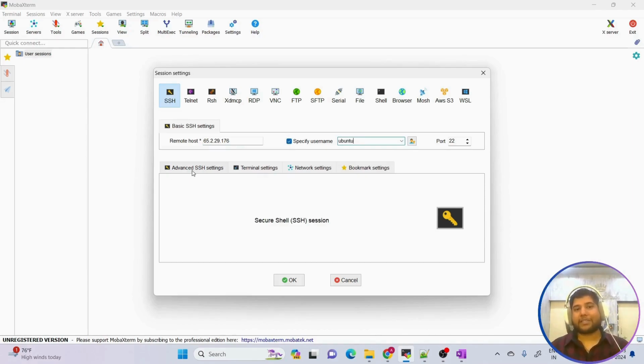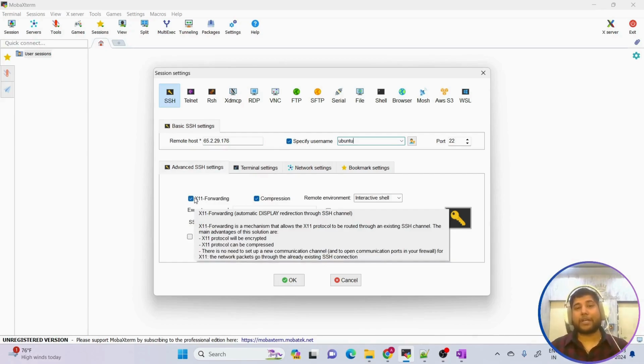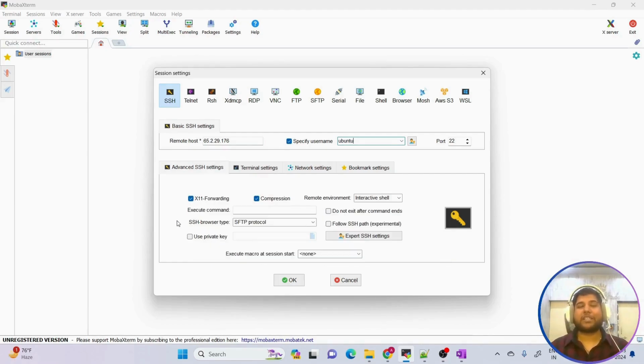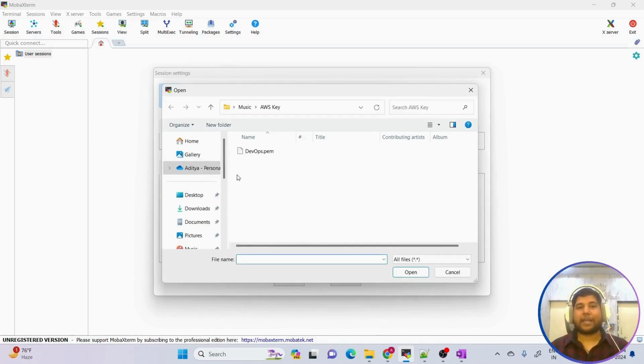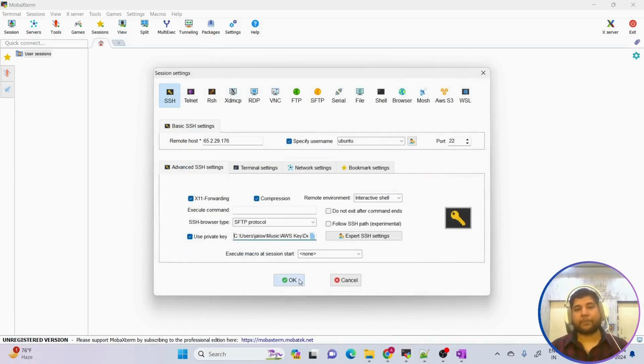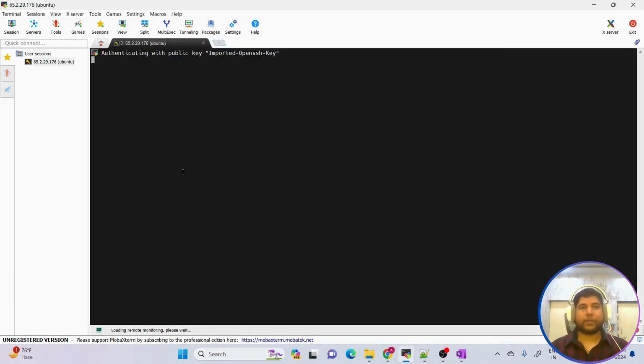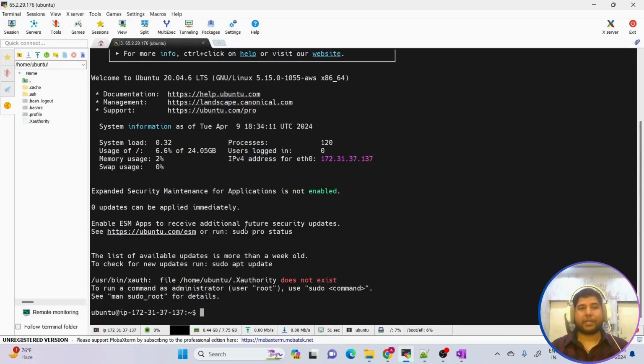Then advanced SSH settings. Here we are going to connect to the Ubuntu machine using an SSH private key. For that we can click on use private key, click on browse, and go to the location where you have stored the PEM file of the private key. So this is my PEM file. I'll click on that, click on open, click on OK. And you can see it is now up and running.